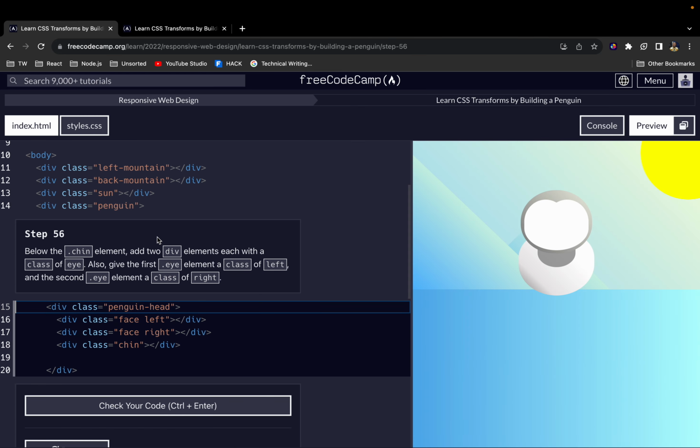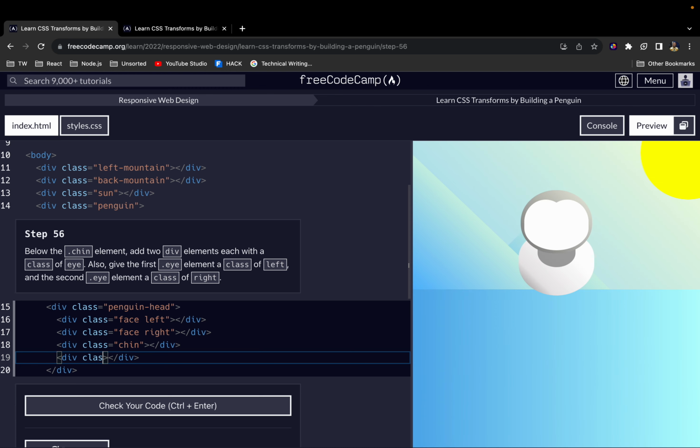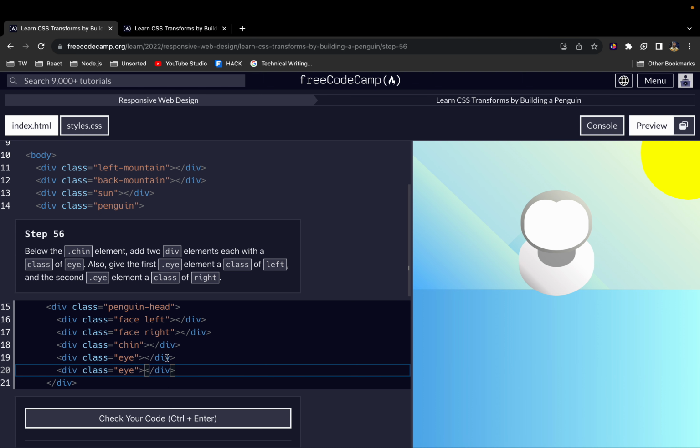Okay. So for step 56, sorry, below the chin element, we want to add two div elements, each with a class of eye. So now let's start working on the eye. Let's add two div elements, each with a class of eye. So I'm going to say class dash eye. Now I'm going to use the shortcut to duplicate it. So I'll just hold Option Shift and press down.